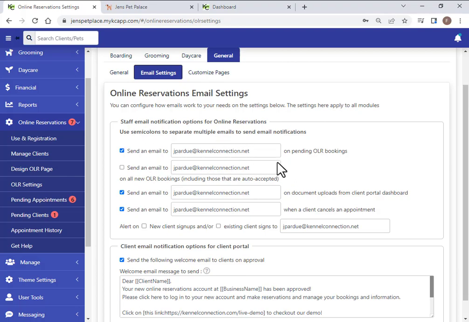So if you require approval, you only need to do it for pending appointments. But if you don't require approval, you also want to turn this one on because it would be just new stuff added. Also, if they upload a document or cancel an appointment, you can be notified. When new clients or existing clients sign up, you can as well.